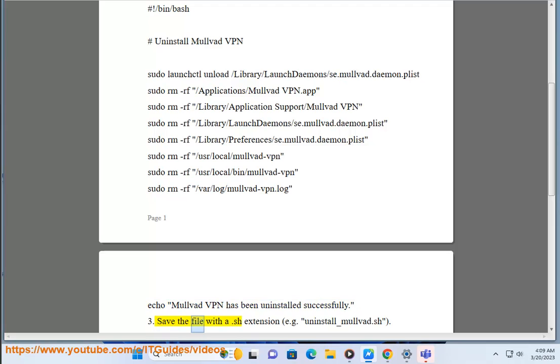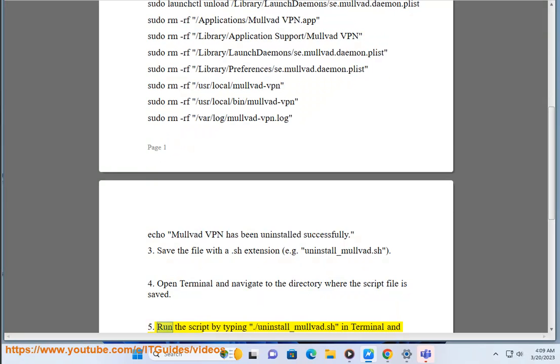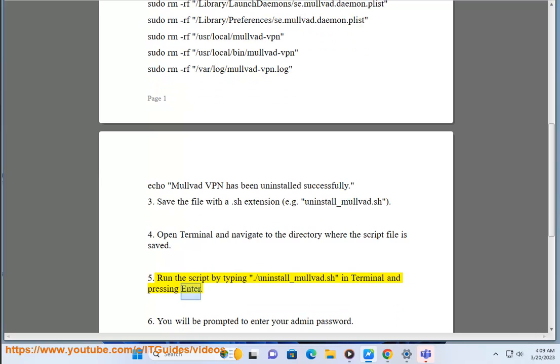3. Save the file with a .sh extension, e.g. uninstall_mullvad.sh. 4. Open Terminal and navigate to the directory where the script file is saved. 5. Run the script by typing ./uninstall_mullvad.sh in Terminal and pressing enter.